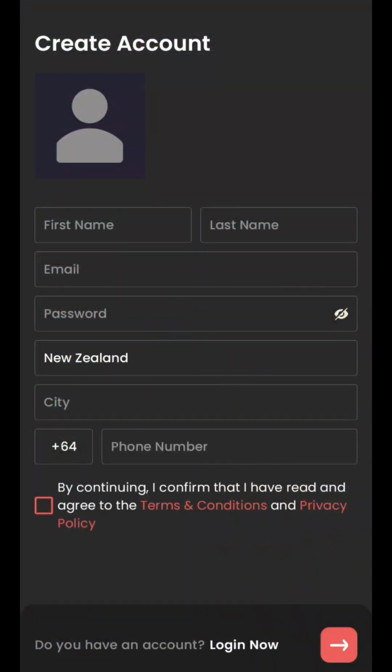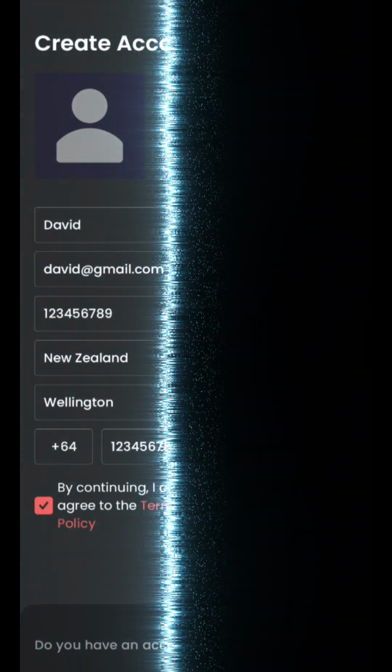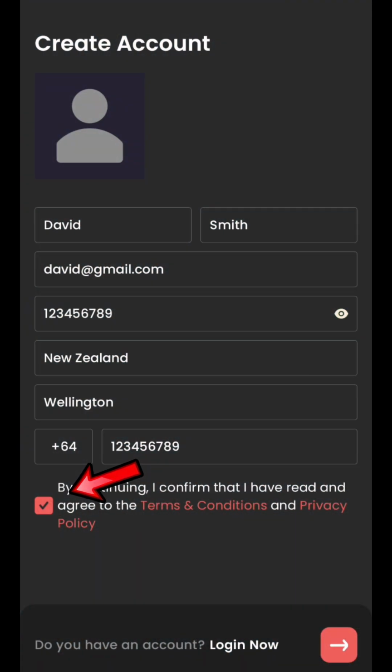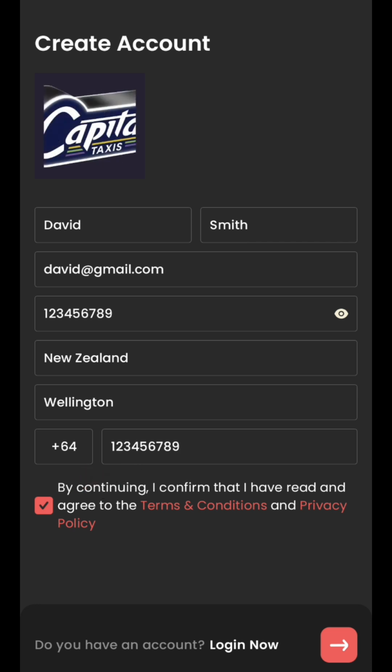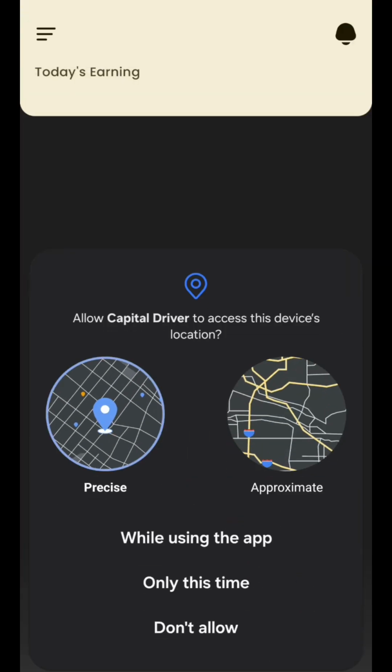Now you have to fill out all these fields, enter your password and click on that button that says, by continuing I confirm, I've read and agreed to the terms. But you also have to add an image of yourself at the top there. You can't carry on this form until you enter a picture of yourself. Once that's done, click on the red arrow on the bottom right-hand side and go to the next screen.